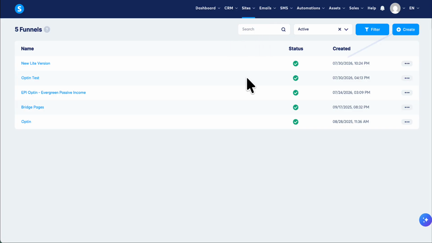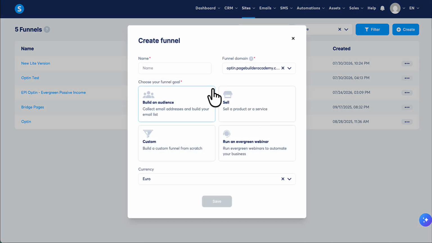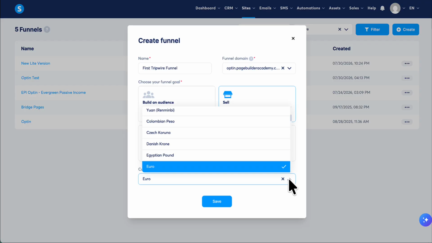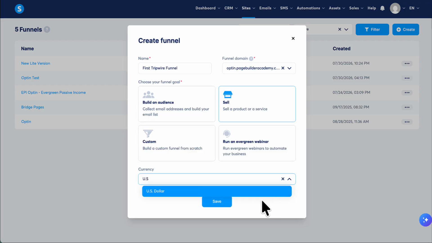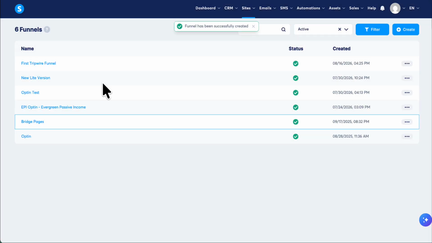From the right hand side, we click on the blue create option to create our funnel. Then we select the option to sell a product or service. See it's highlighted blue, and we just type our name in there. I'm going to put first Tripwire funnel here, and I need to check the currency. I'm going to put US dollar, then click on save.